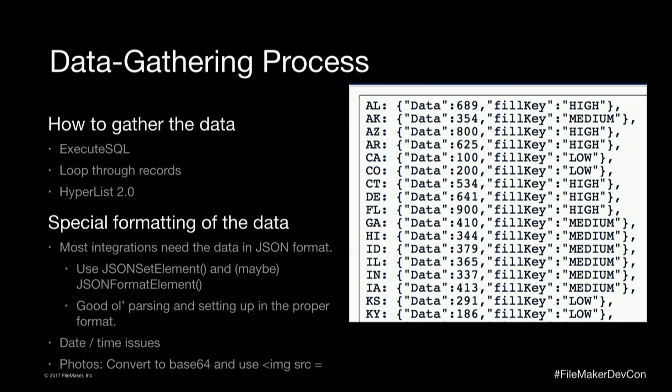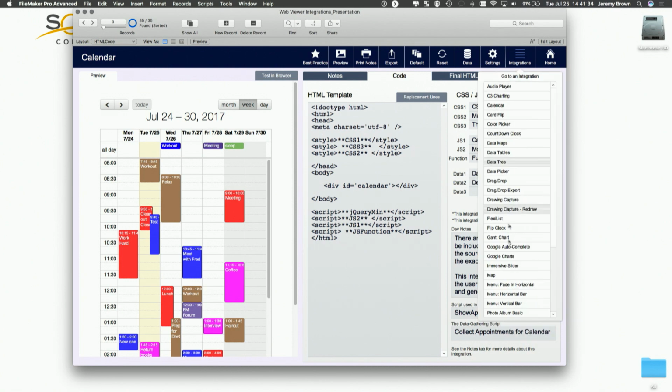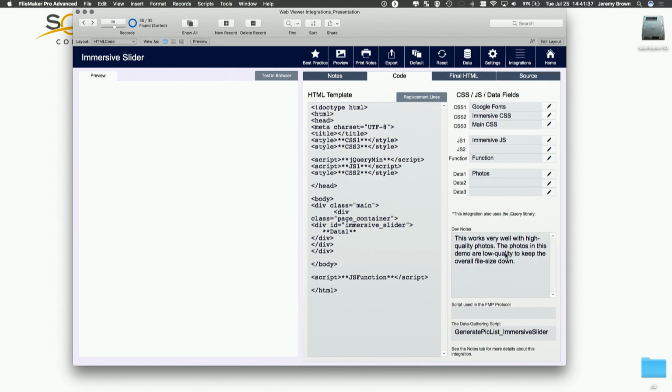All right, so let's see here. Data gathering is important. Use the new functions, the JSON functions if possible. There's a lot of date and time issues because we're in the US. FileMaker by default reads it one way, but all of the JavaScript libraries need it in the international format, or the year, month, day. So there's just some considerations with that. And then photos, the photo integration that I have is actually taking each photo, converting it to base 64, and then pushing that into the library in the correct way. So I'll just show you that quick. And all this stuff I've hopefully worked out, so you don't have to rework it out.